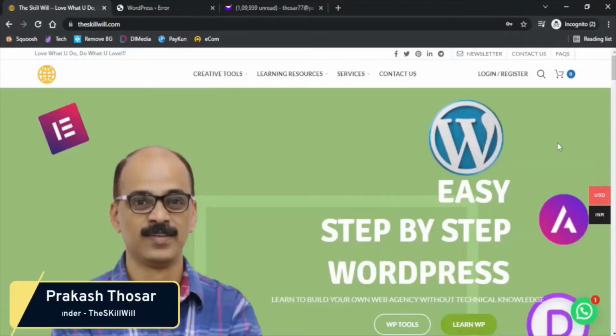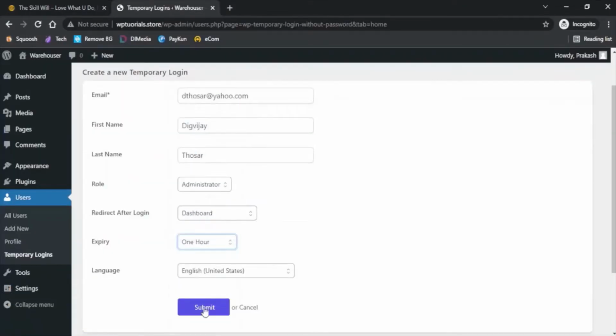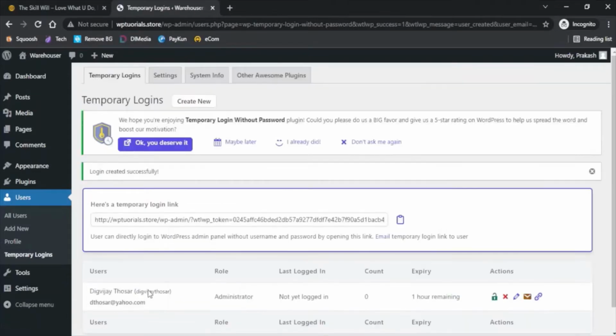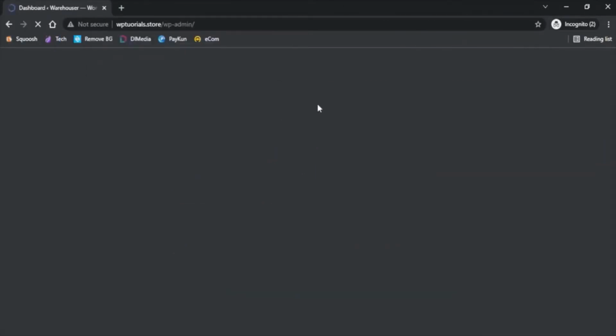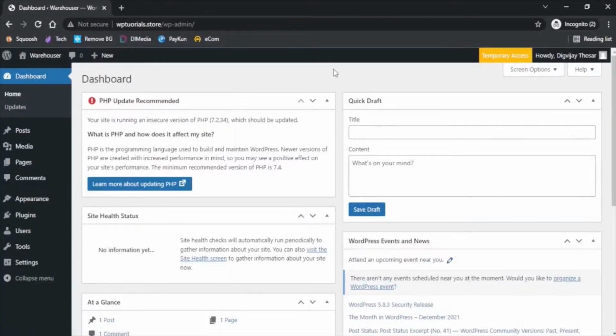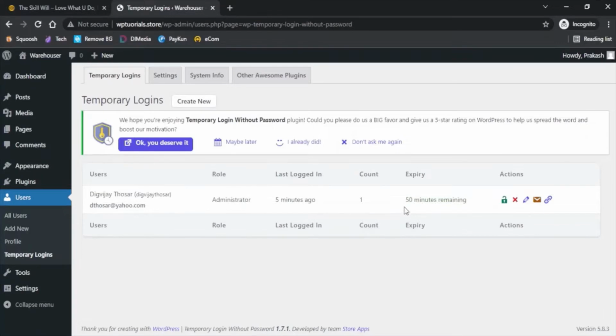Hi, my name is Prakash, and in this session, we will see how we can create a self-expiring link for our dashboard through which the user can access the dashboard without having to key in the user ID or the password. This link will self-expire after the predefined time.